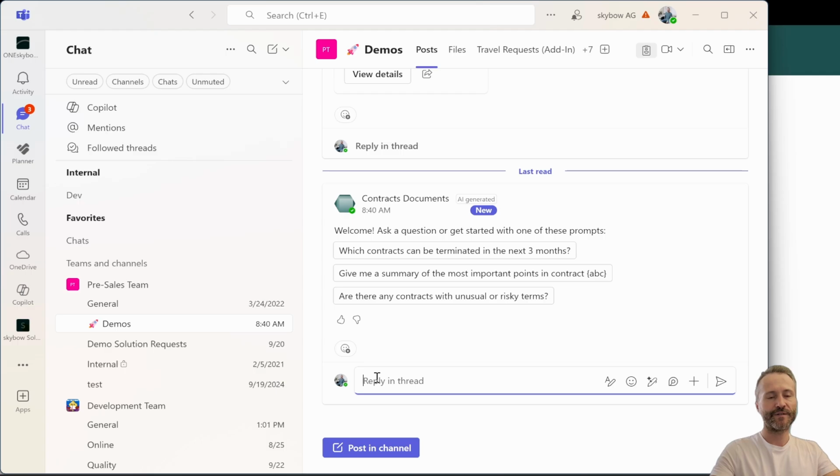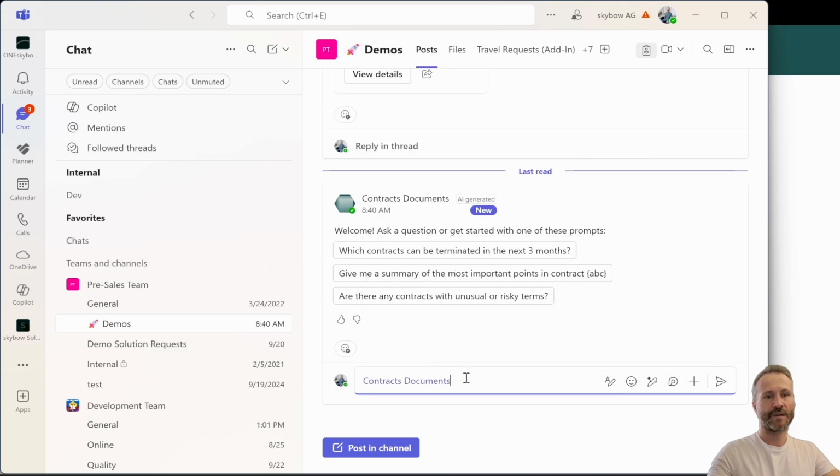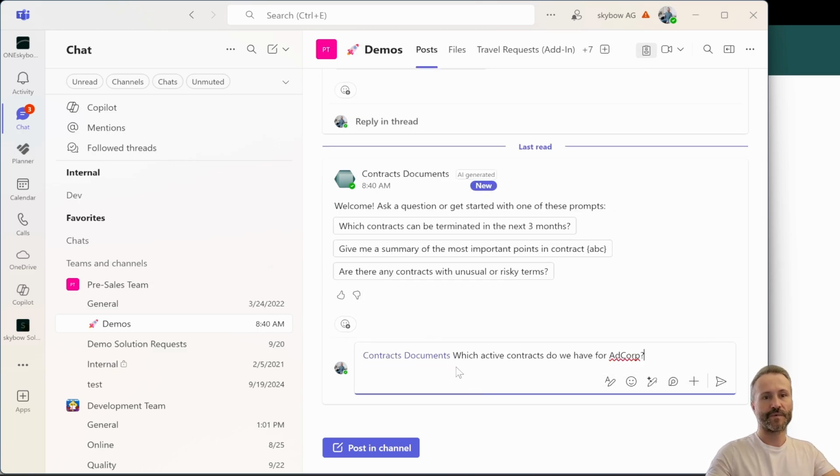So the only thing you have to do is mention it like this: add contract documents, and then your question. Which active contracts do we have for AD Corp? Or let's take Finance Corp. That's the new one we just created.